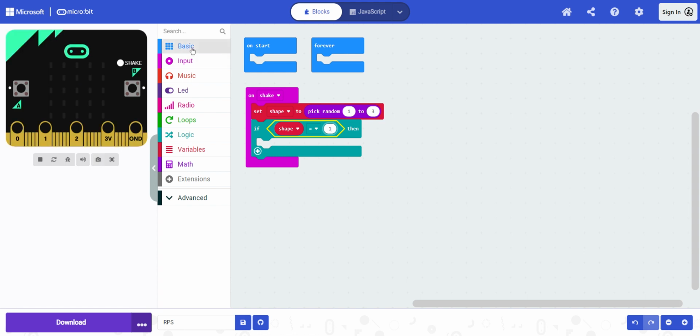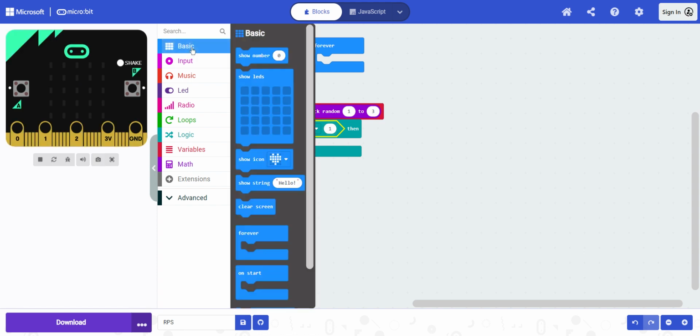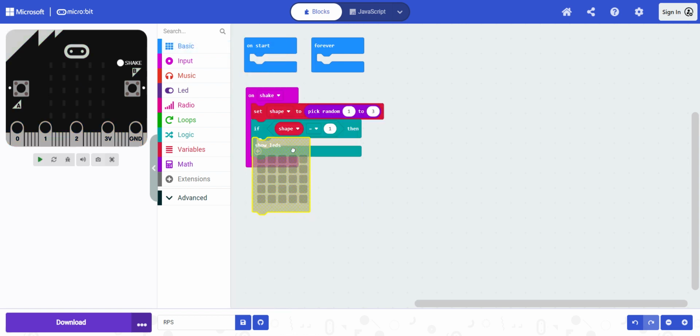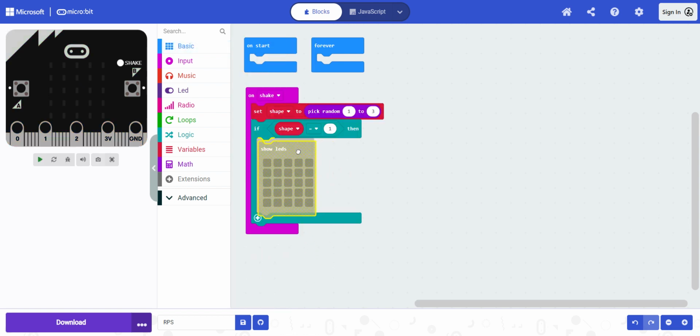The next thing we're going to do is go to Basic, click on Show LEDs, drag that out. And if we put this right in under if shape equals 1, there we go. And let's make this look like a rock. So you're going to talk to your designer and see what they want the rock to look like. But if we follow the basic instructions, we're just going to make that look like rock. Okay, so that talks you through the first few steps of rock, paper, scissors.